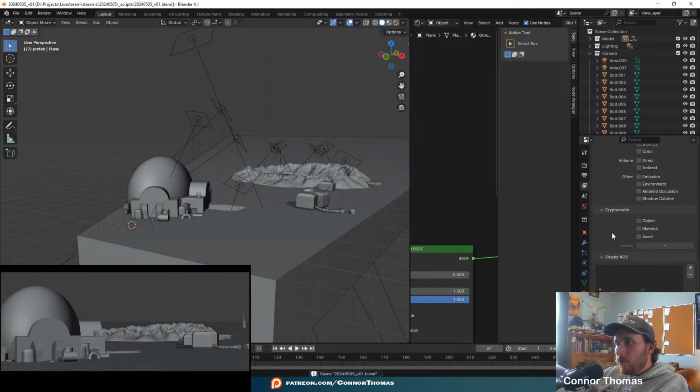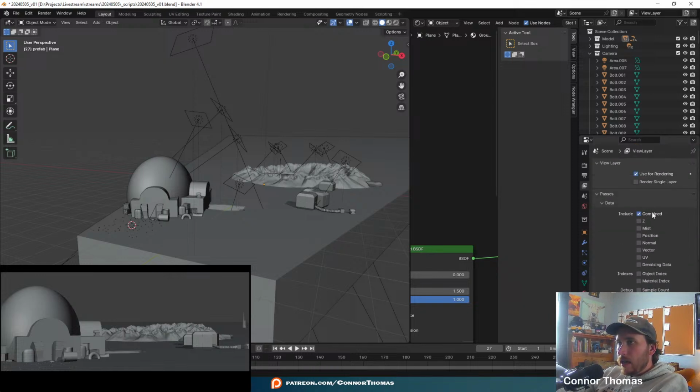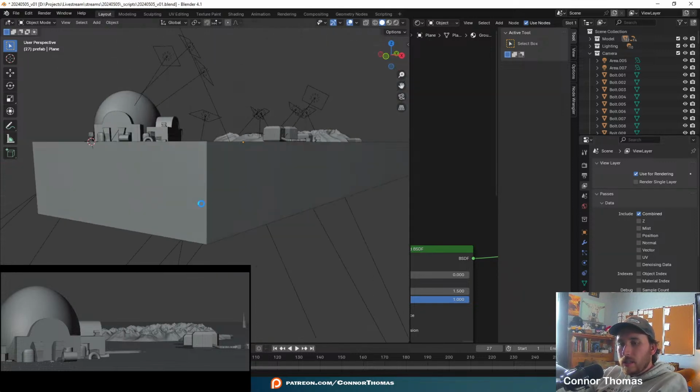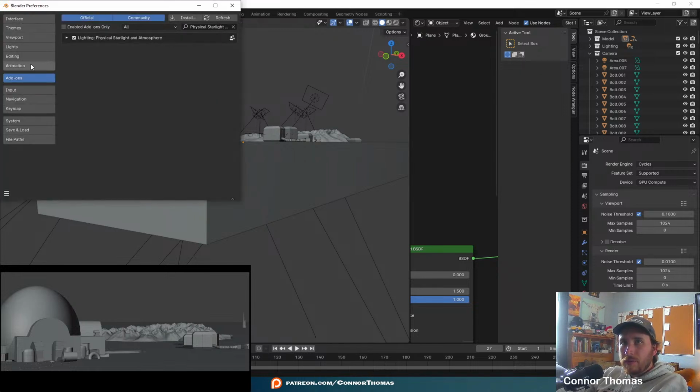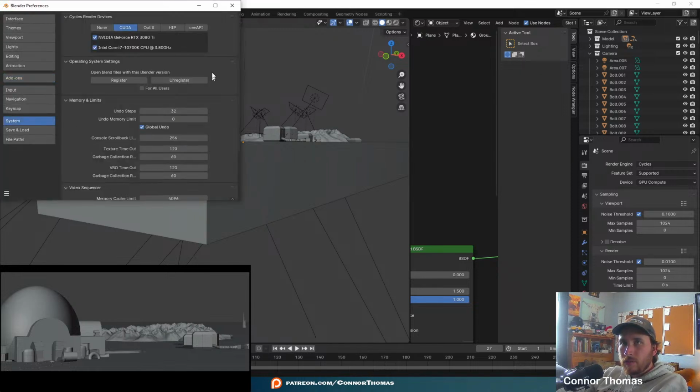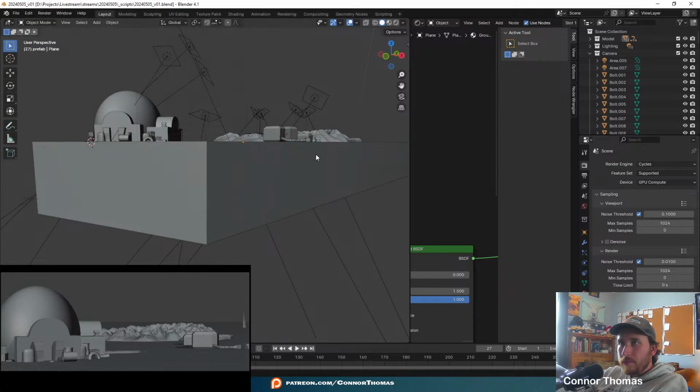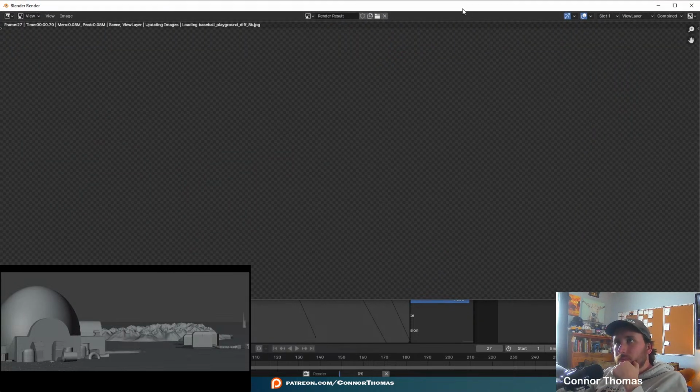Then in our render settings, let's enable crypto mats. And I think everything else should be fine. I don't really have to worry too much about anything else. I think that's all good, and that's all set to GPU. I want to make sure that my preference render settings are set correctly here as well. Yep, that should all be good. Let's go ahead and render this.